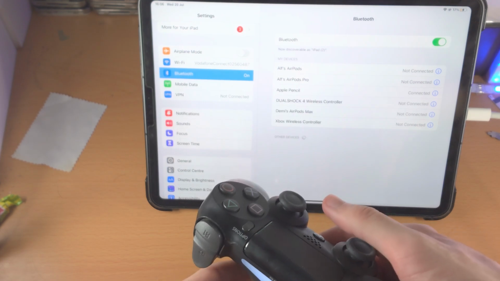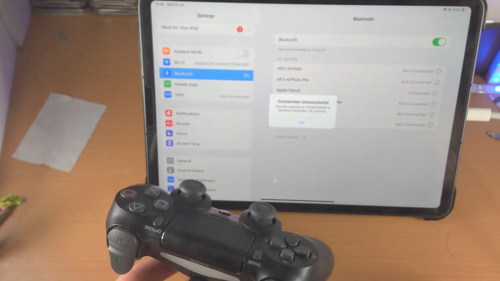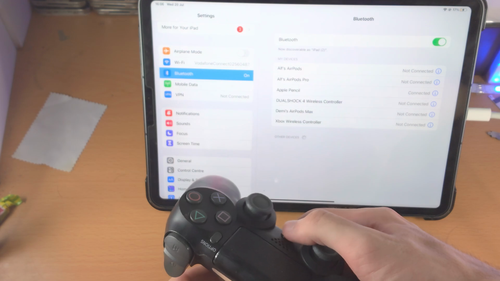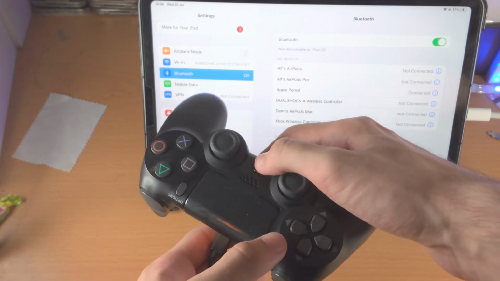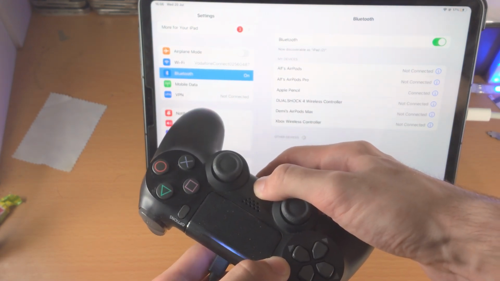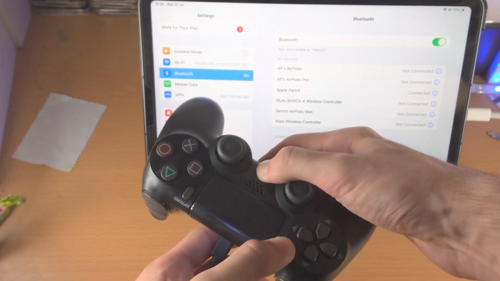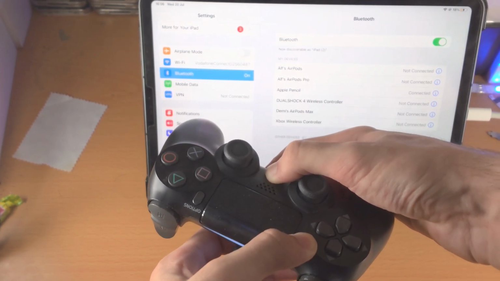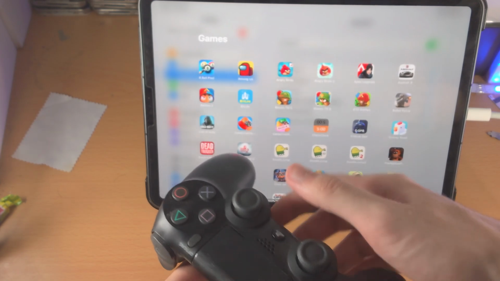So I'm going to turn on the controller. Let's see, okay. I may need to repair, so I'm just going to do the repair process. I won't make things look perfect, because it really isn't. So right now I'm just restarting the pairing process. And you can see I'm now connected.